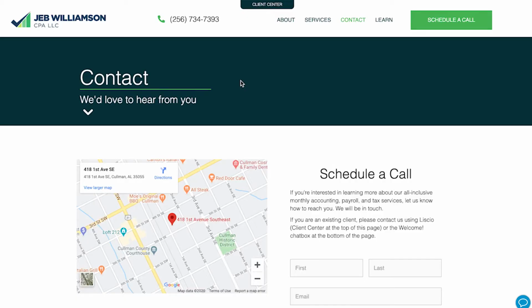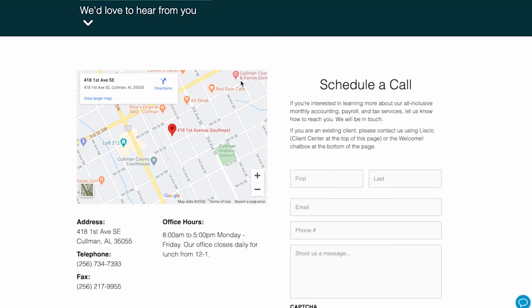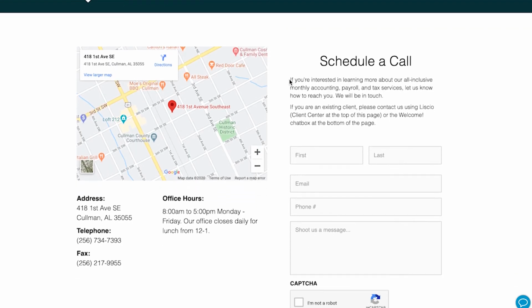The final page we're going to look at is the contact page. And this should be a very simple page. You want to have a contact form or a phone number. The most important thing to remember is you never want your customer to have to guess what they're supposed to do on this page or what's going to happen next. So for J. Williamson here, we've got a little piece of content here that explains that we want you to fill out this form so that we can reach back out to you and schedule a time to talk. And so that's the most important thing to have on your contact page.